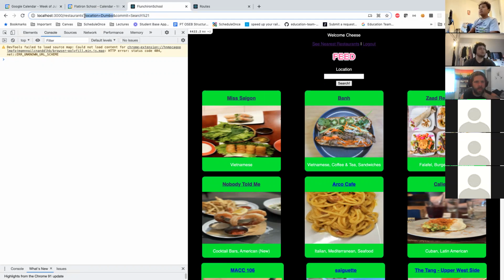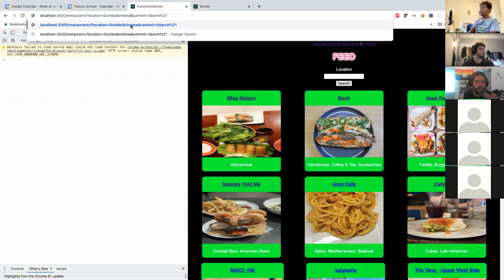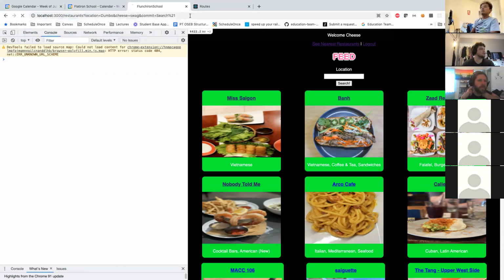This right here, when you're building a form with a get method, right? Get requests don't take in bodies. Instead, they use this sort of question mark and then key equals value and key equals value and key equals value to make it work. Cool.